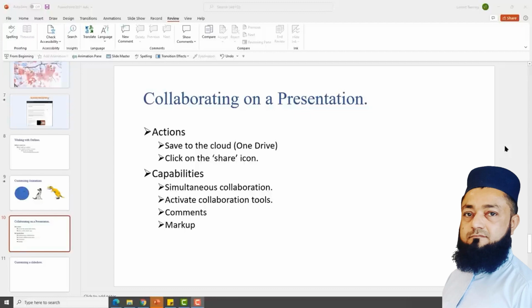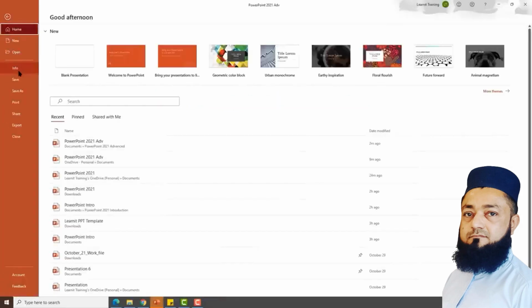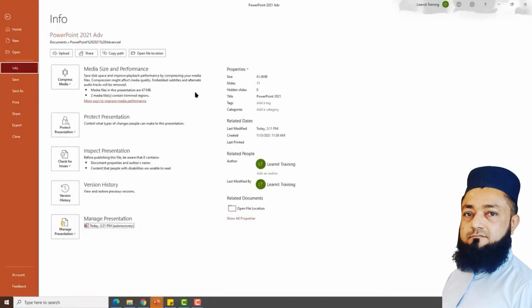So let's head on over to our File tab. Click on our File tab here. And we're going to head on over to where it says Info here. We're going to spend some time in here taking a look at some of the features that we can use as we take a look at this lesson here as well.